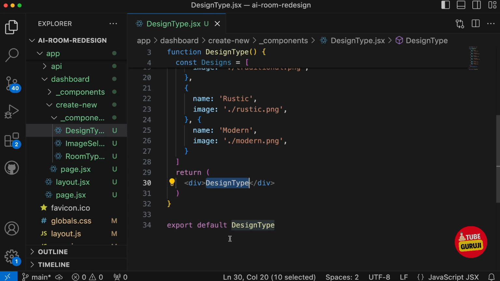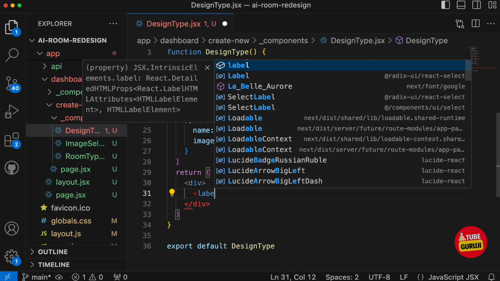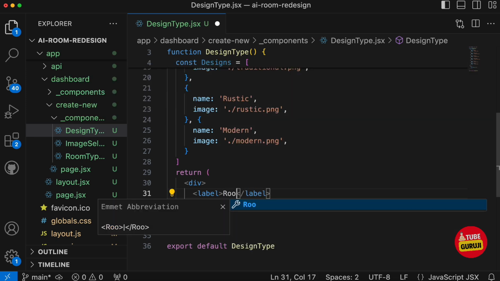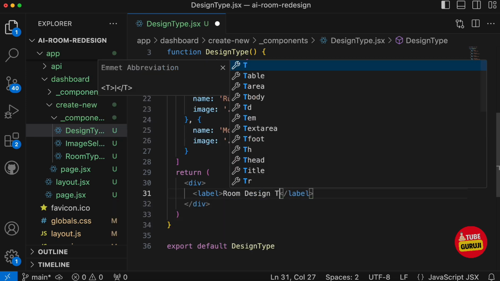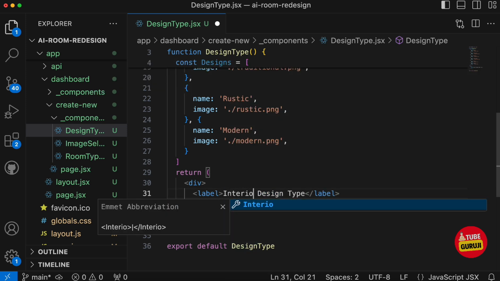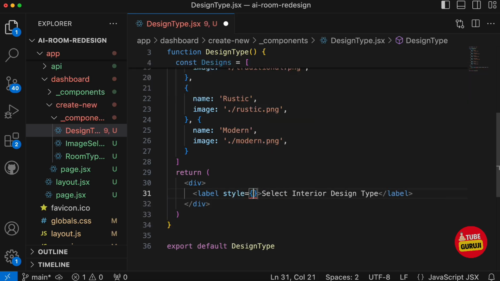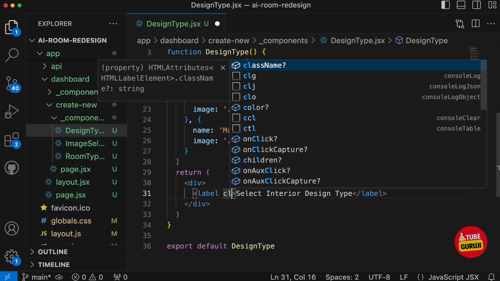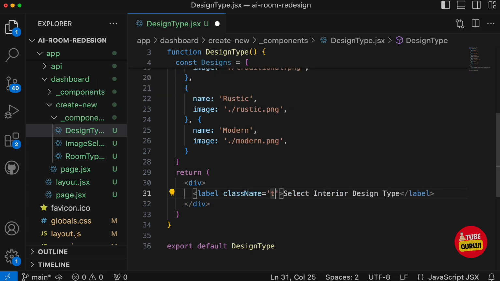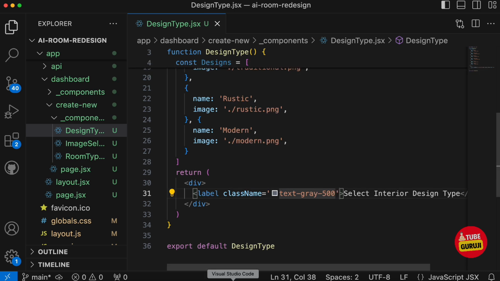Once you've added this, over here we'll add a label and say room design, or interior design type. We'll say interior design type. Now for that one we'll add the class name, text-gray-500, and save it.